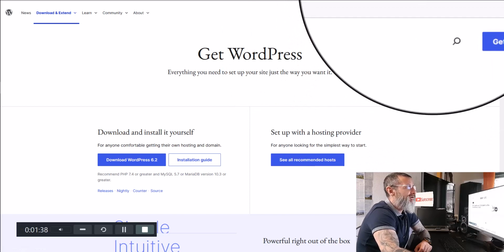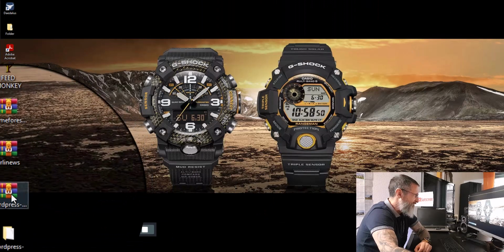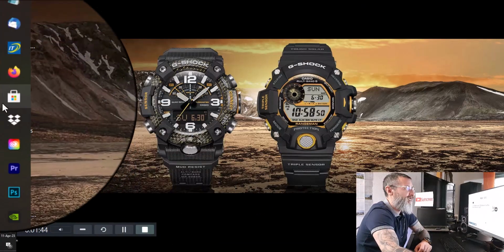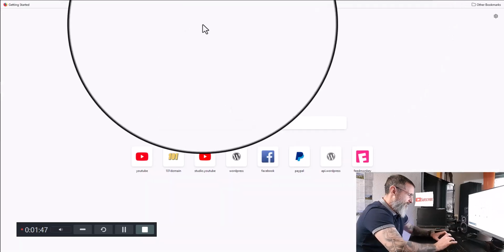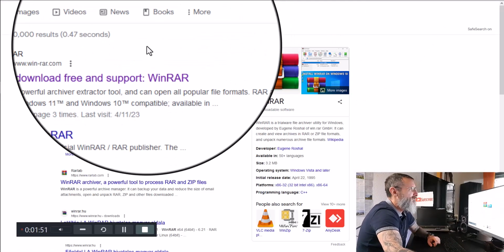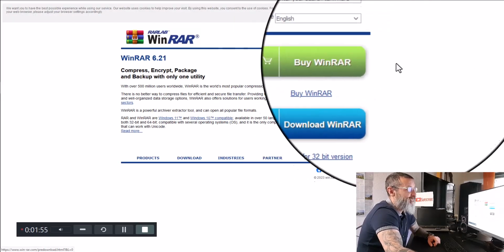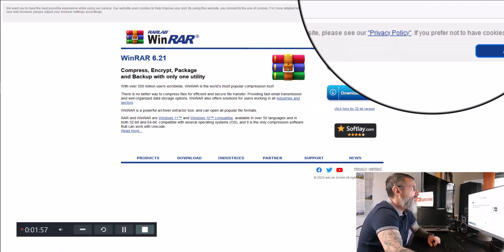Also, these come in zip files. If you don't have an extraction platform for this, we can go over here to WinRAR, and we will click on WinRAR, and then just go ahead and download the extracting and zipping platform here. Okay, so we have that already done.